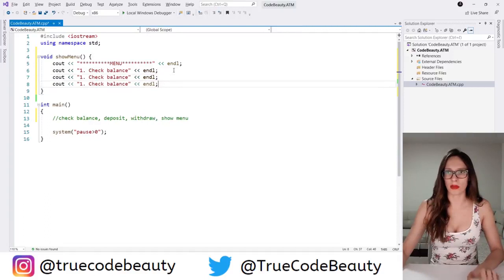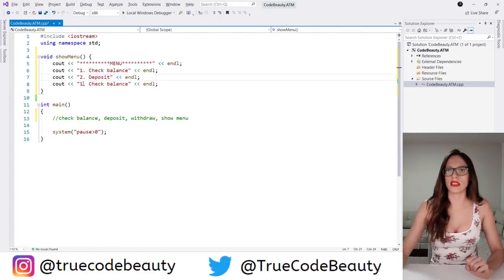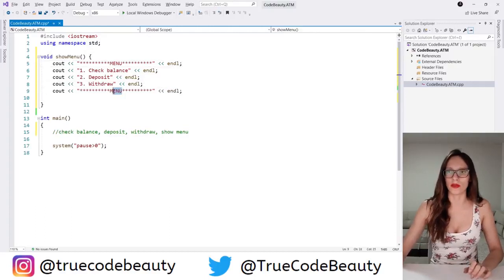And then let's add a couple more of these. So the second option is going to be deposit. So I'm going to write that like this. And then the third option is going to be to withdraw. So I'm going to copy this here and then paste it here. Okay, and then let's add these star symbols at the end of our menu, like this.